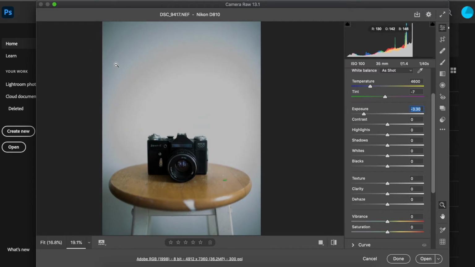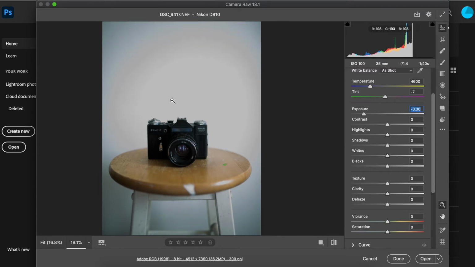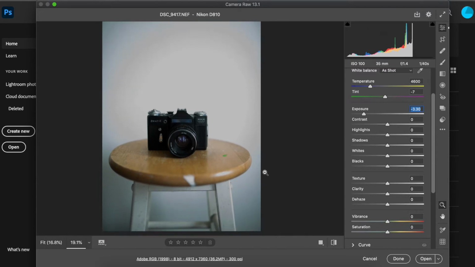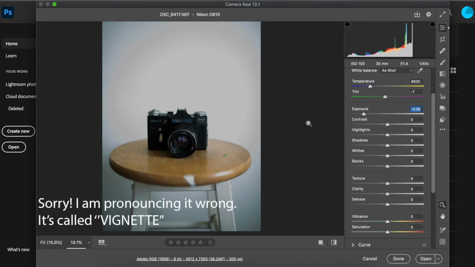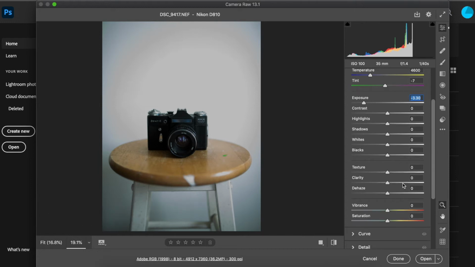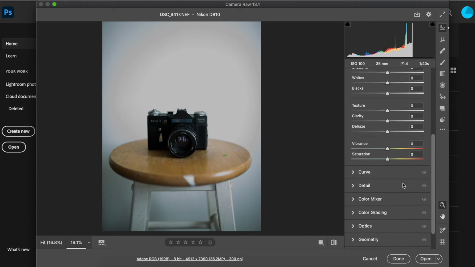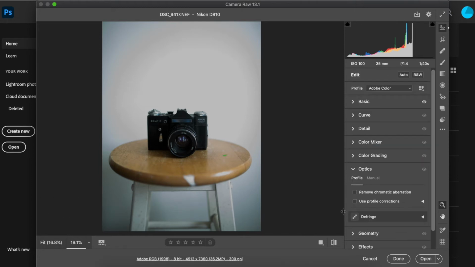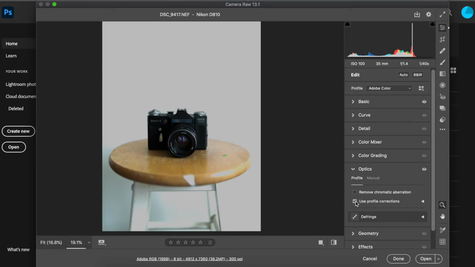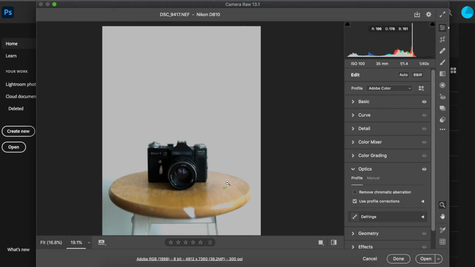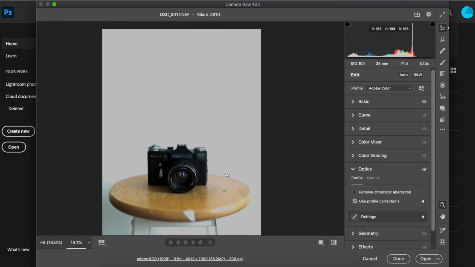So we can even bring it down more, and probably you have noticed that we have dark shadows in the corners here as well, and the background is more blown out, but this is called vignette and this is caused by your lens, and we can change that. If we scroll down a bit here and go to optics, use profile corrections, it will remove the dark corners and then we make the picture go brighter. So you see there's no dark corners at all.